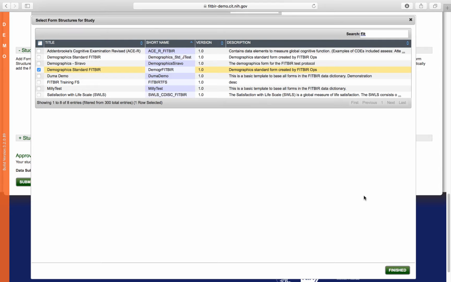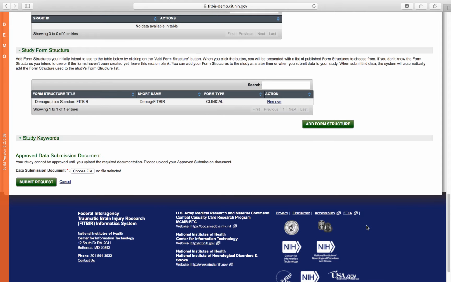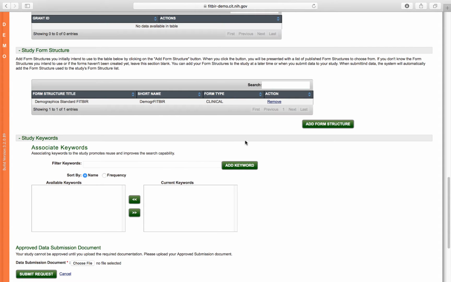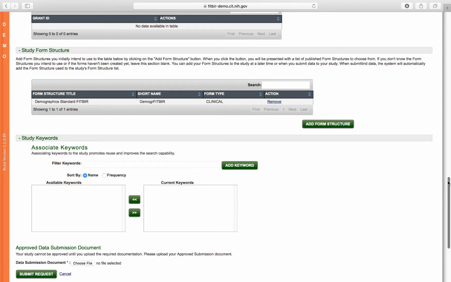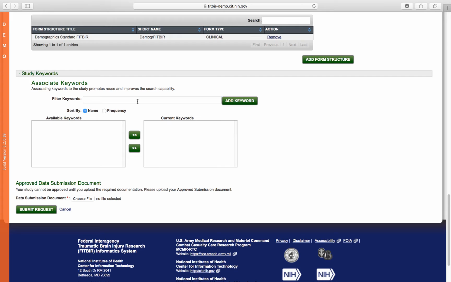I'm going to add the FIPR demographics standard form to my study, as it is a form that is required to be submitted against by all users, with plans to return here after working with FIPR operations to understand a little bit more about what forms I'm submitting against. Next, I can add keywords to my study in order to help other researchers search my study and understand the contents. In this example, I've added MTBI as a keyword, indicating I'm studying mild traumatic brain injury.